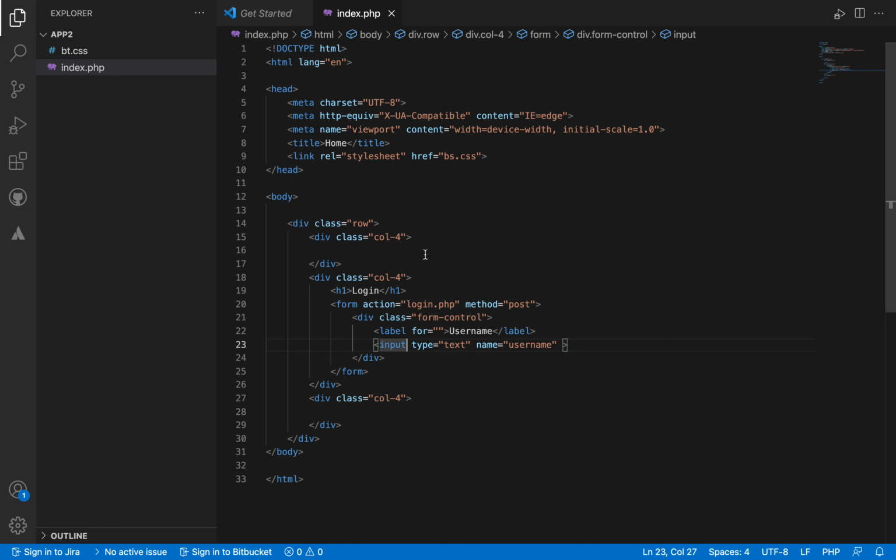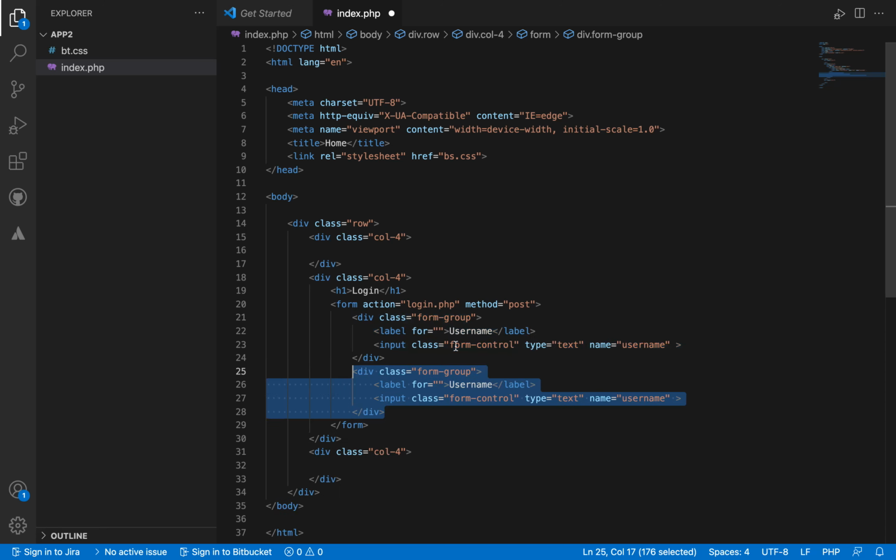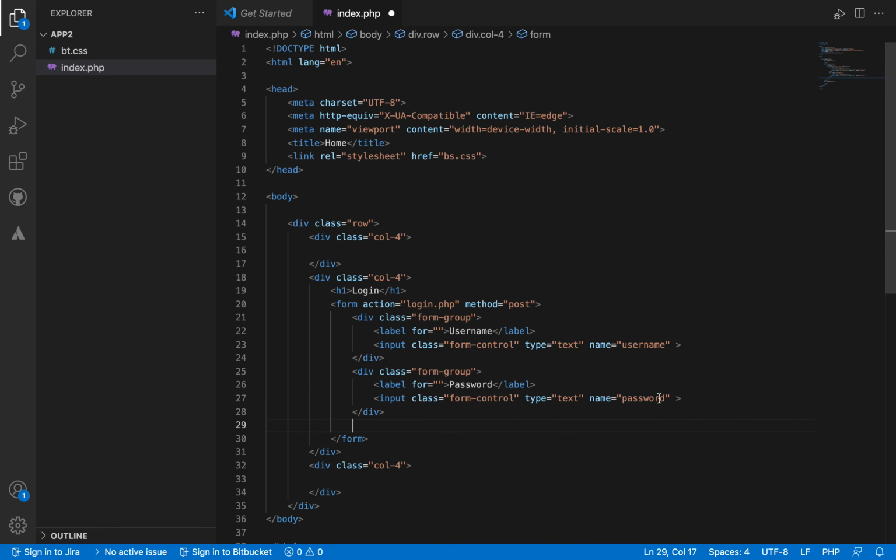Okay, so let's create another, we give it a class of form control. Okay, this one, it is form group. This is just classes for bootstrap. These are just for appearance, nothing big. Okay, so this is for username. Let's have here another one for password. Okay, so we'll give it a password, and then the most important thing here is give it a name of password.